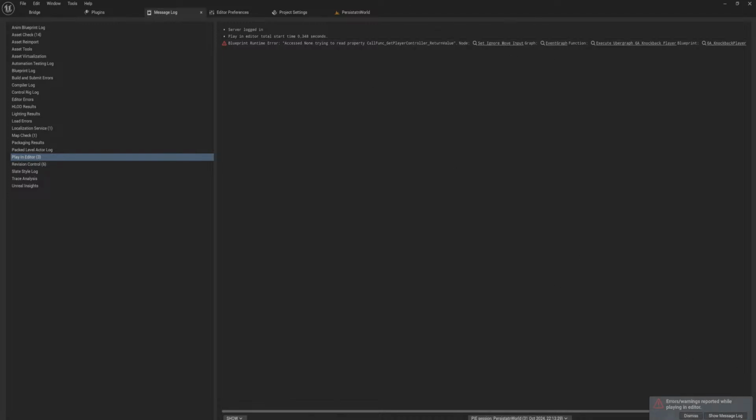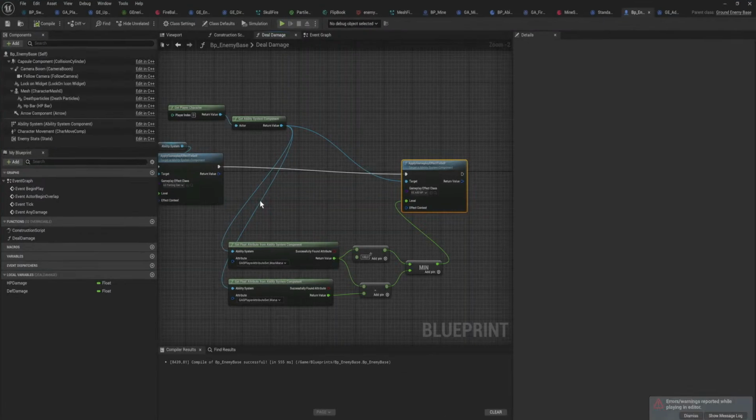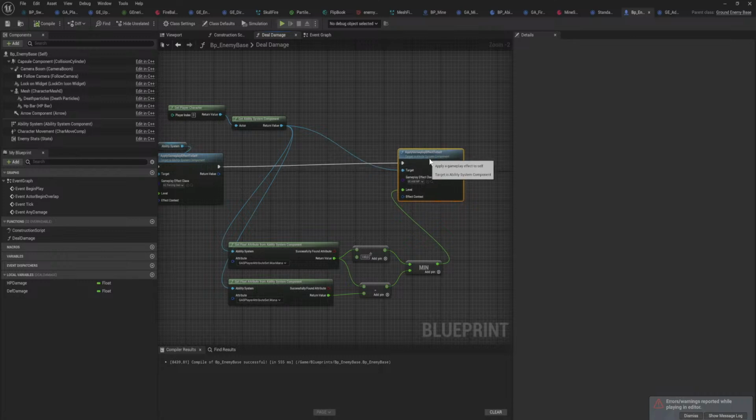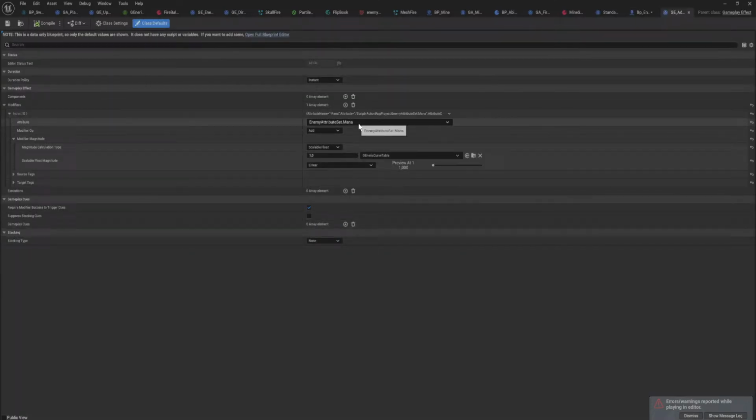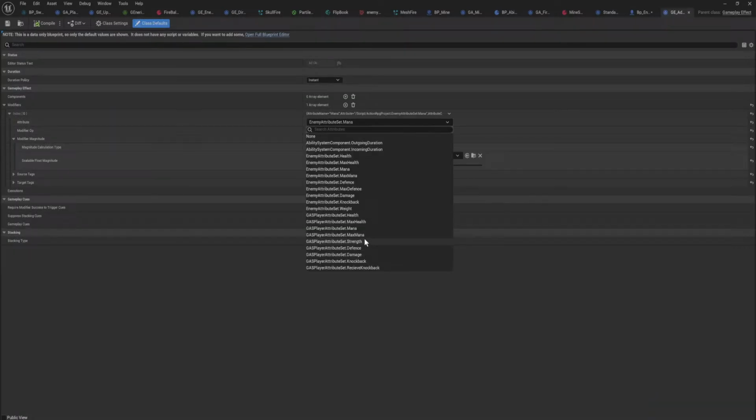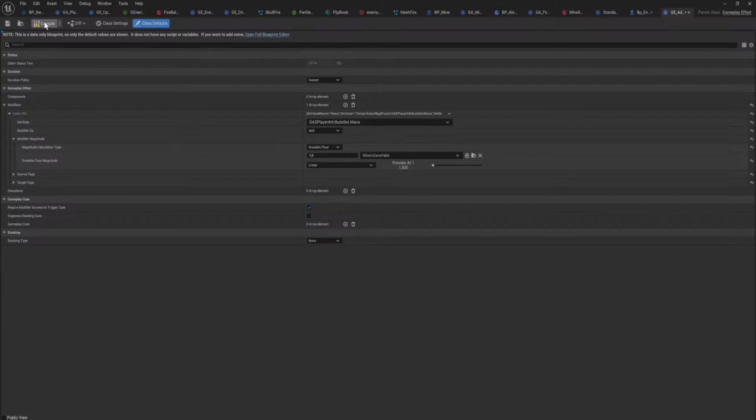Why could that be? Oh, it's enemy attributes that I'm trying to add. I really should have mana and health consolidated into just a normal base attribute set, because there's no reason for those to be separate.